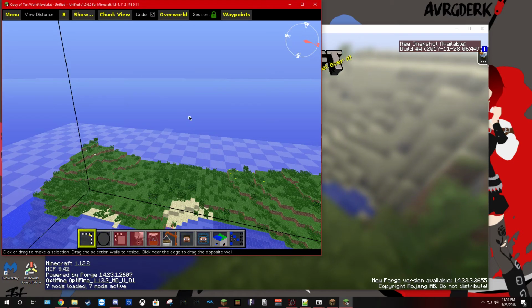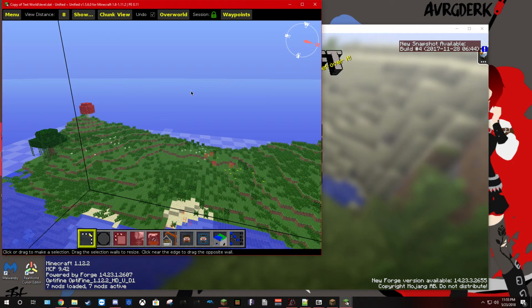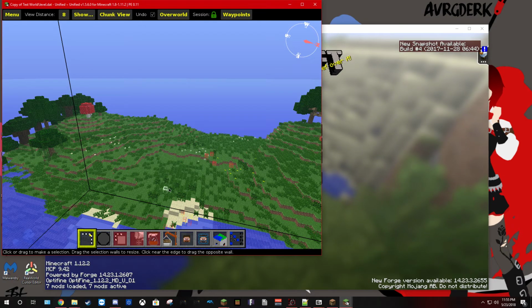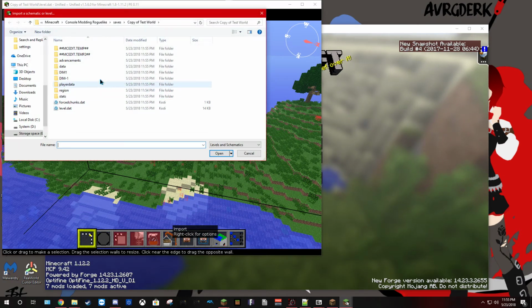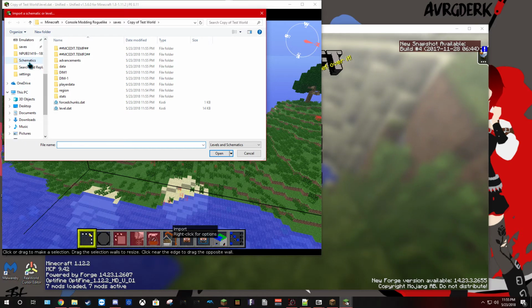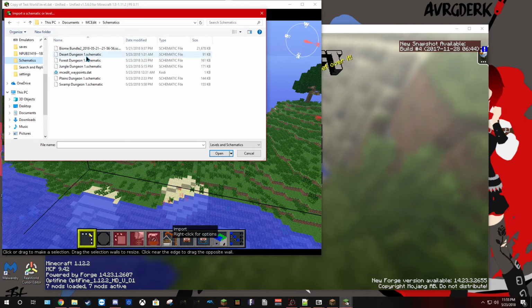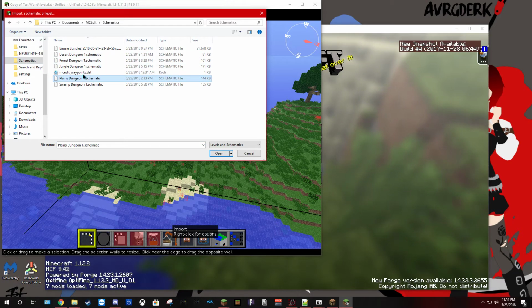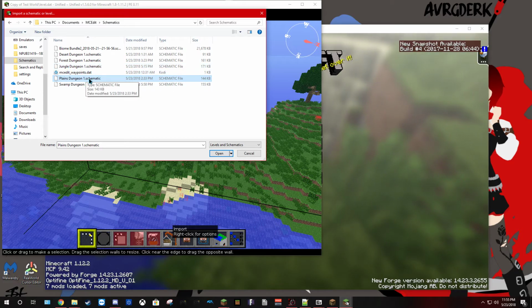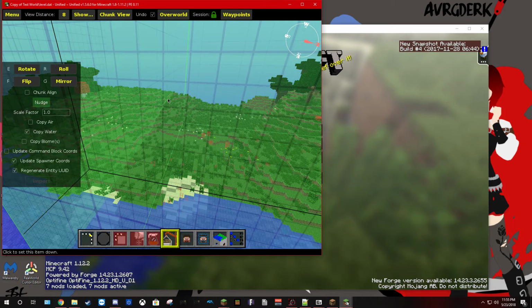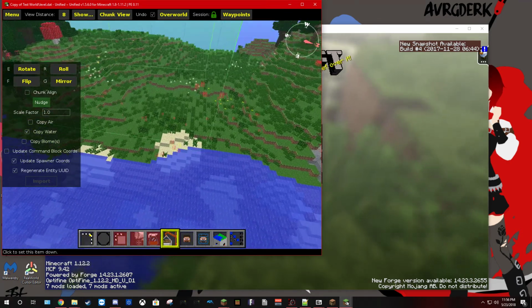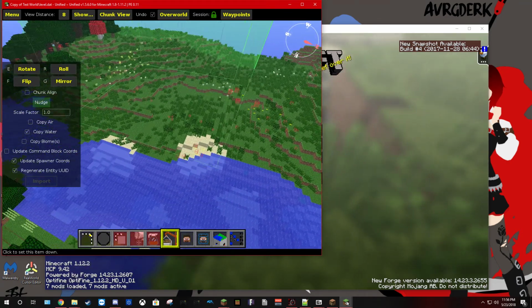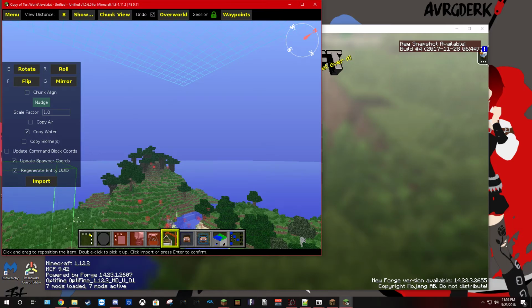Okay, so once your world's opened up in MCEdit, you're going to go ahead and use the import option, and you'll be selecting one of the schematics that I'm going to be providing downloads for. So for this test, we're going to be using a Plains dungeon. And we'll put that right about there.